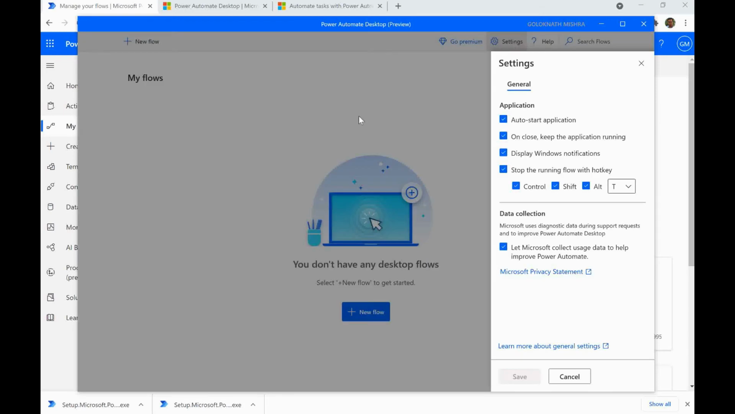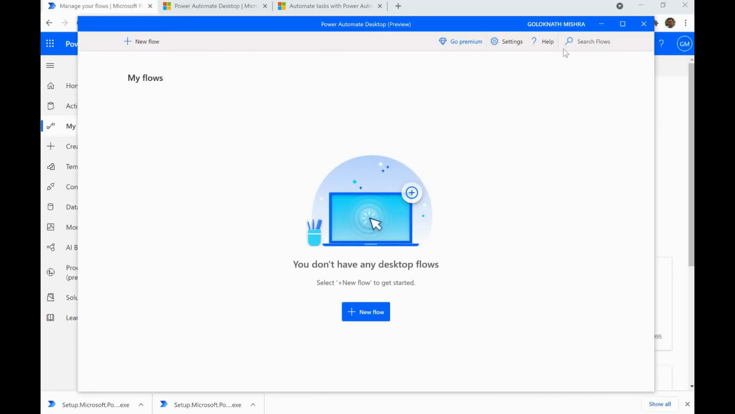This is the settings. You can use these settings how you want to perform: auto start, on close, keep the application running, anything you want. You can change your settings as per your requirement. If you have any existing flow, you can search here. I don't have anything. If you have a number of flows, then it is easy.